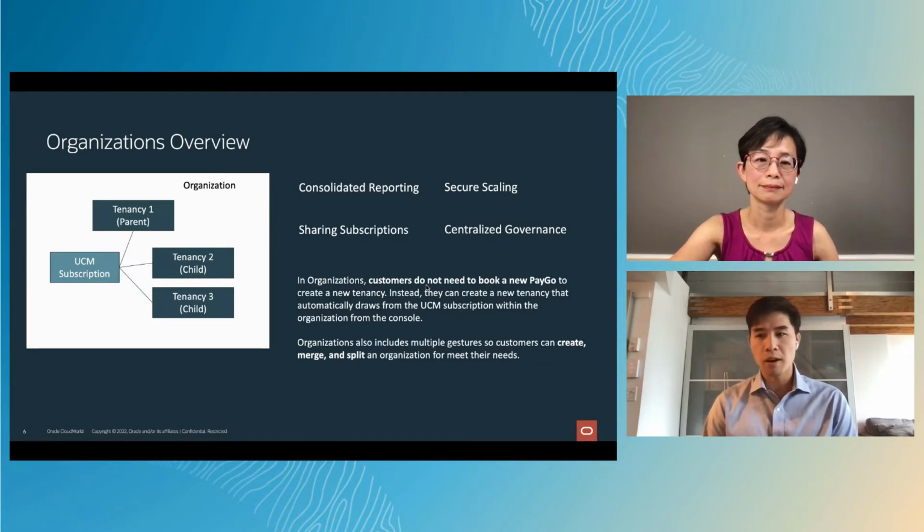A child tenancy is really where we would suggest that customers provision their workload to be able to segment by teams or applications or cost centers, business units, whatever is meaningful to them. And they're really going to be isolated from each other. So in this example, tenancy 1 has no inherent access to tenancy 2 or 3.